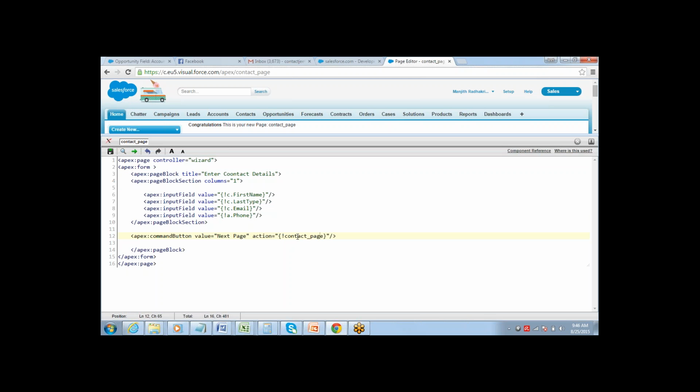Ajit, it should be last name. The second input field should be last name. And even the double O in the contact. Which one? Double O in the contact. And this should take me to the opportunity page, right? Opportunity. Yeah.